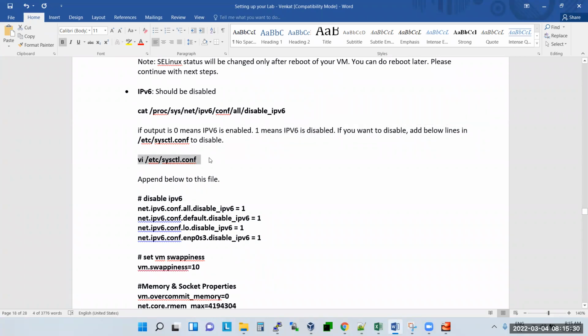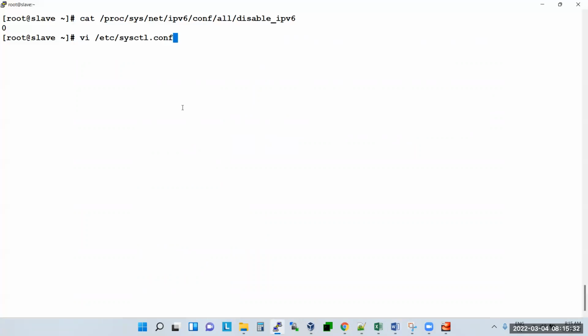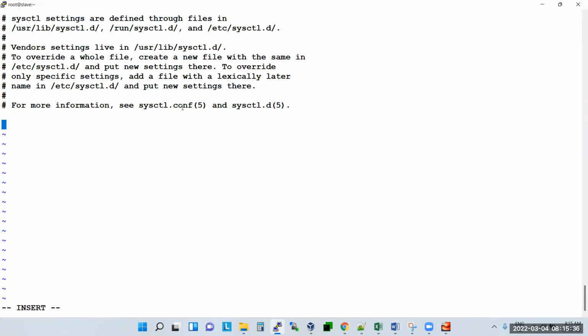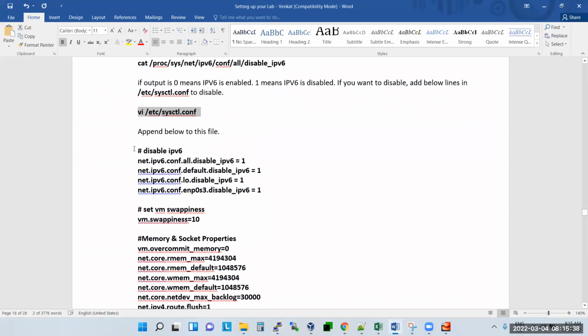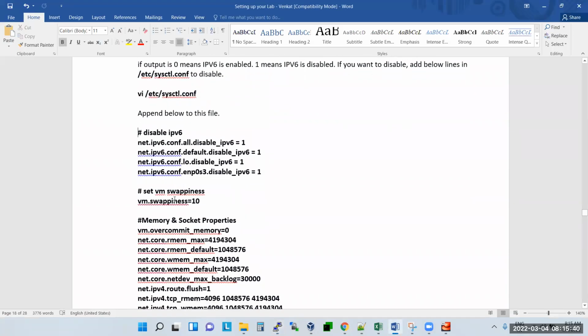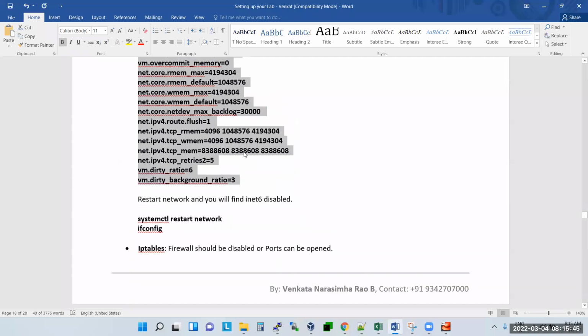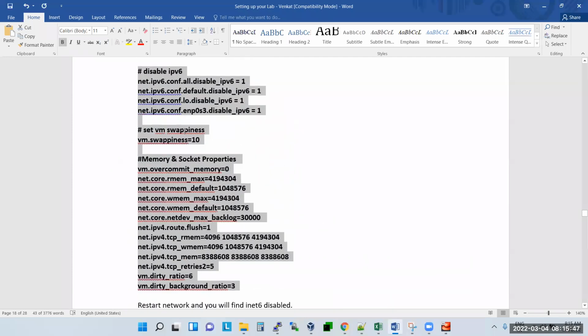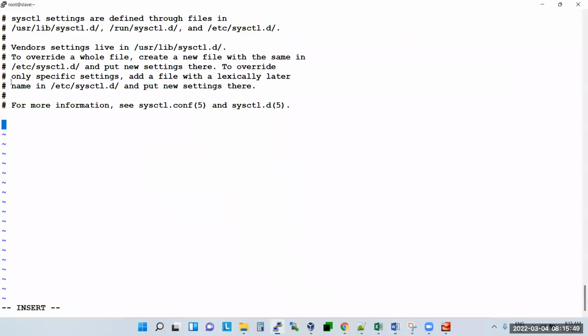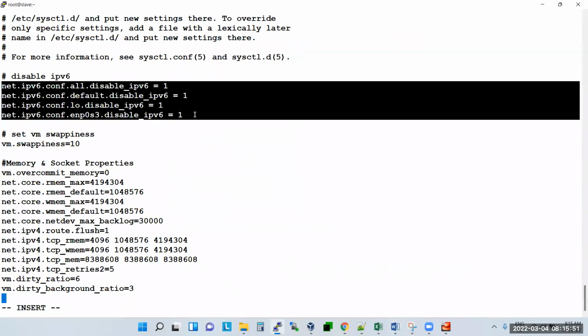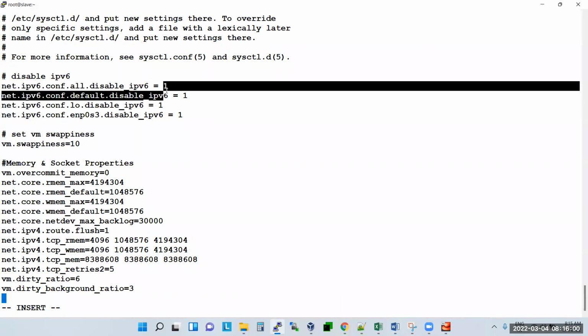So open etc sysctl.conf to edit. You append all these things, till this one. These are the 4 lines which you use for disabling IPv6. Disable IPv6 equals 1. I'm putting 1.